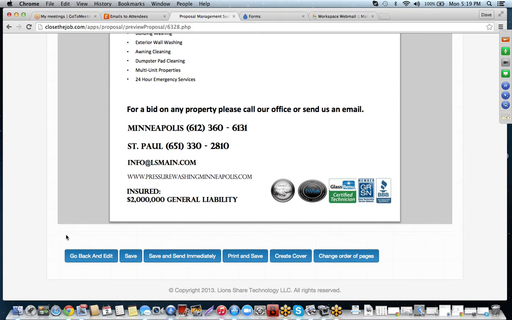Now for those that have used the program, you'll see that these 4 buttons you've seen before. You can go back and edit the proposal. You can save the proposal as a draft to your profile. You can save and send it immediately, or you can print the proposal and save it. Now these 2 new buttons here, these are pretty cool. I just did a couple examples here.